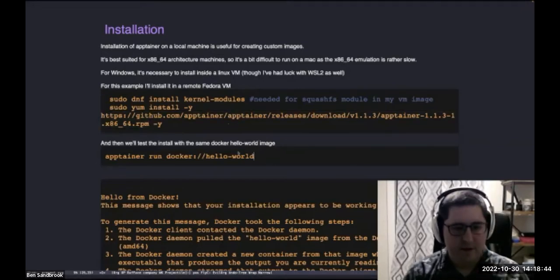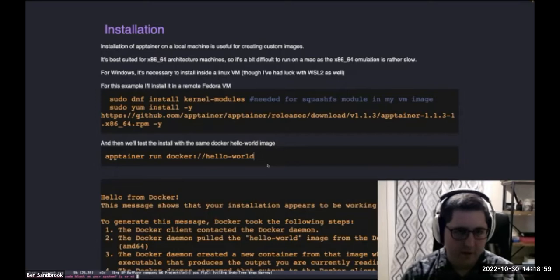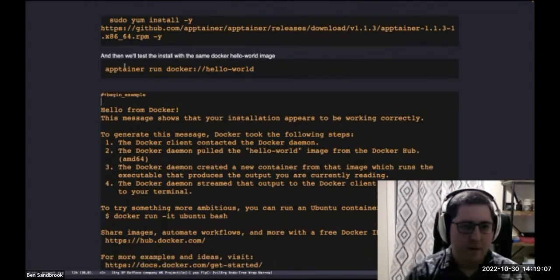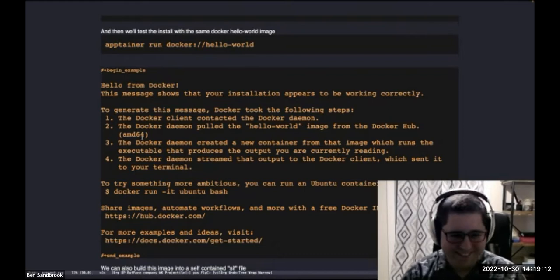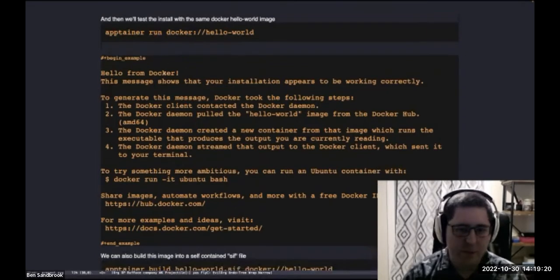So let's do the same thing as before, run the Docker hello world. One thing to note is Apptainer supports the Docker :// syntax, and that lets you just pull down Docker images and convert them into Singularity or Apptainer images. It's pretty nice. So after running that, I get the same thing. Hello from Docker. It's a lie. It's Apptainer. But it's the hello world image from Docker running in Apptainer in a rootless mode with pretty much no fuss.